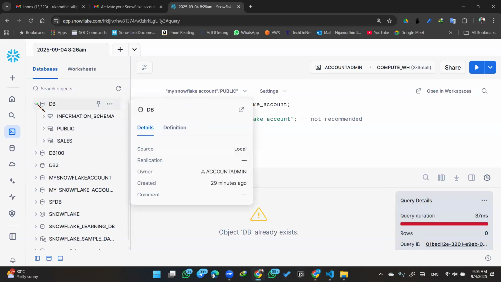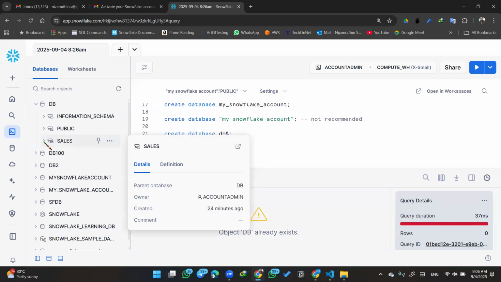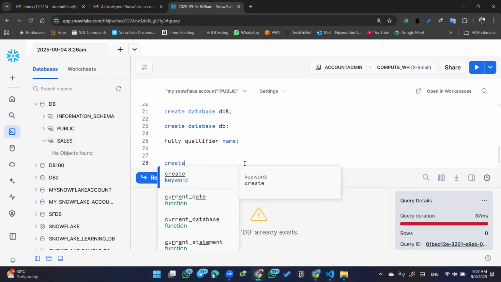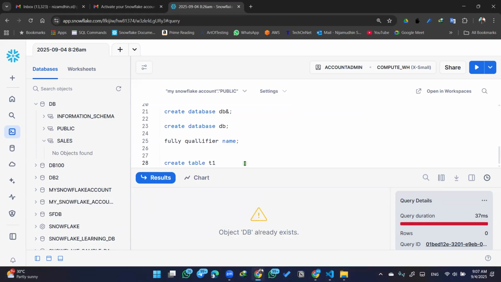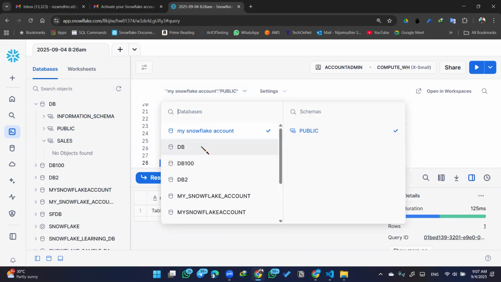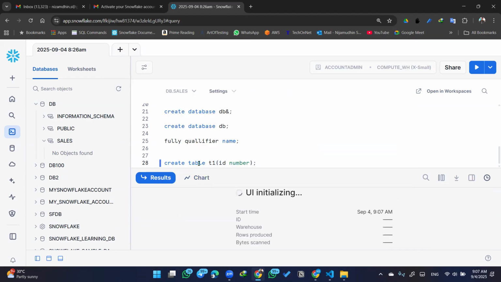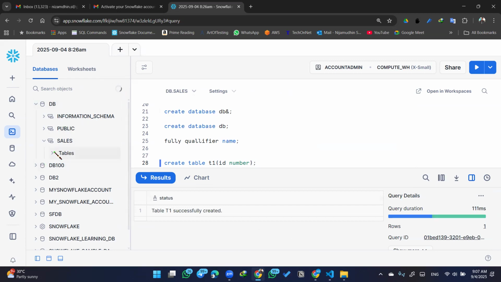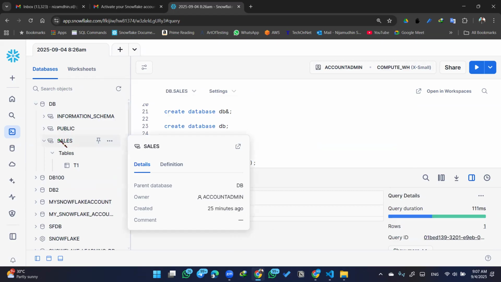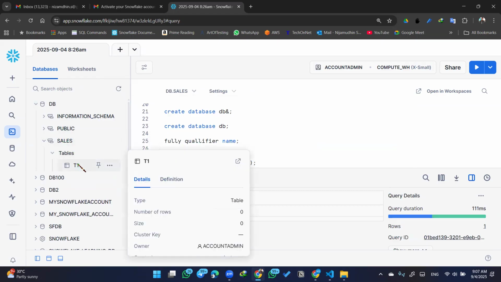First, we have to open the database. Inside the database, we have the schema. Inside the schema only, we can create a table. Let me create one sample table for now. Let me create a sales schema. You see, like this: first the database, after that we need to create the sales schema, then the table comes under it. Okay.